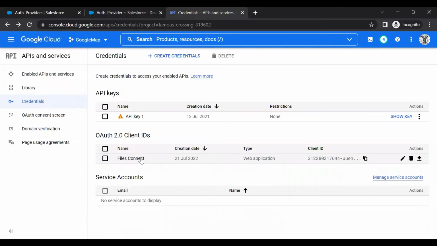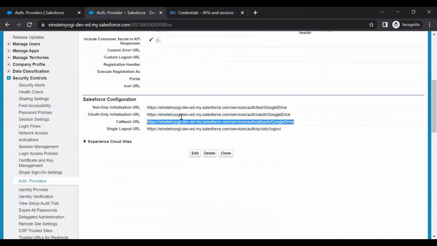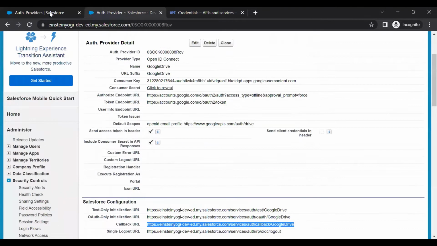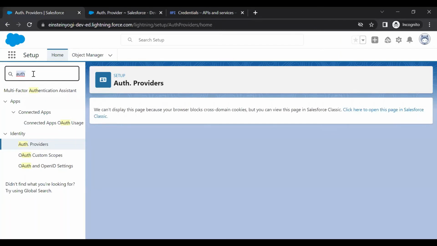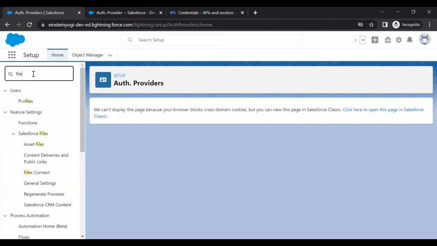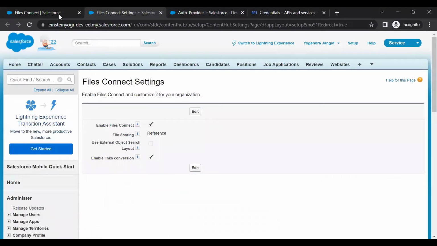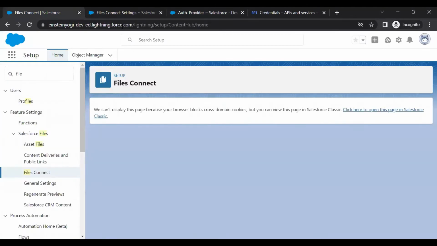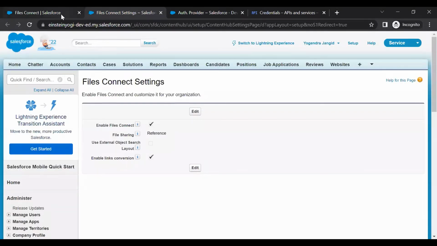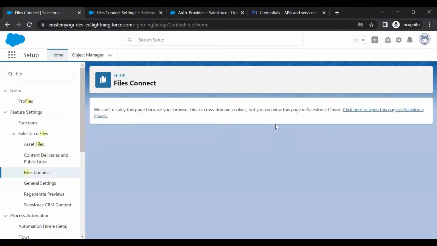Okay, so this will give you the connection using the OAuth 2.0 client ID and secret key with the auth provider in Salesforce. Now, next thing, just select the Files Connect. Again, because we are reviewing in incognito mode, that's why we are having these cross-reference issues for the cookies blocking.